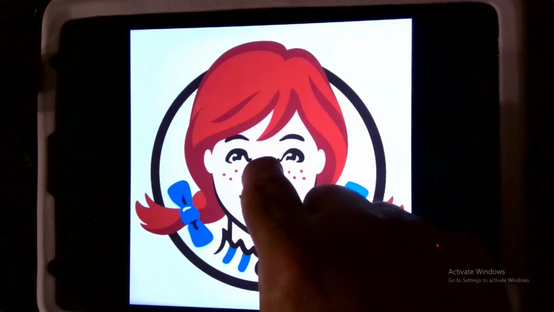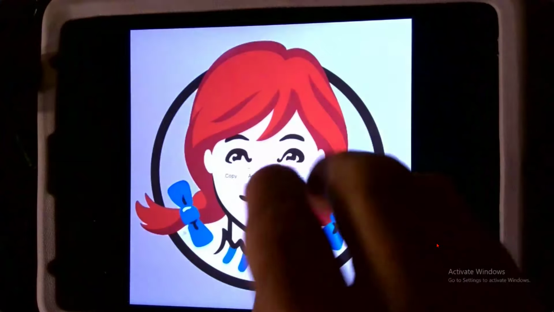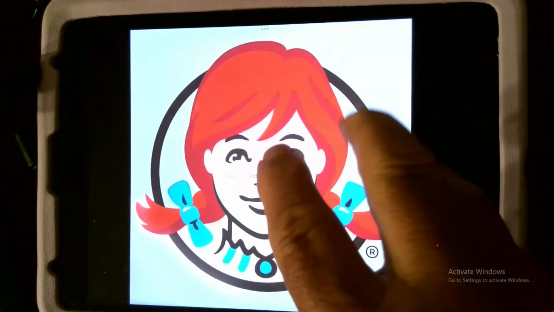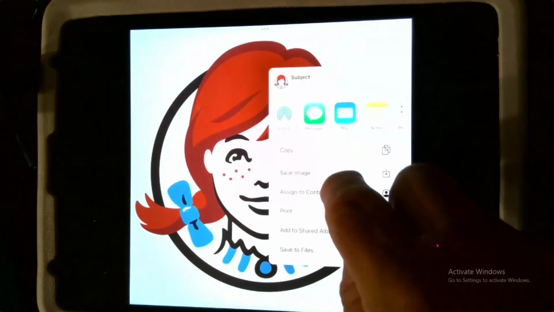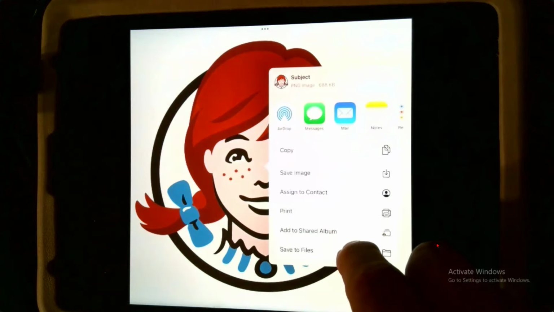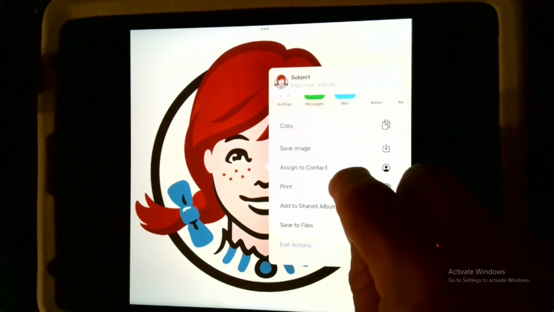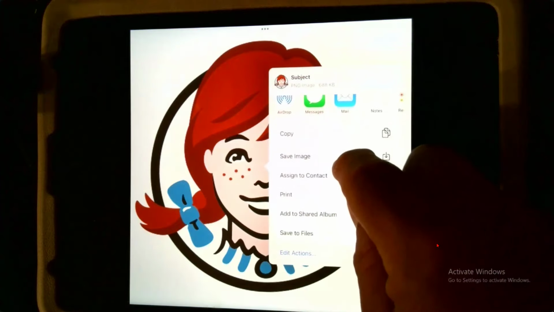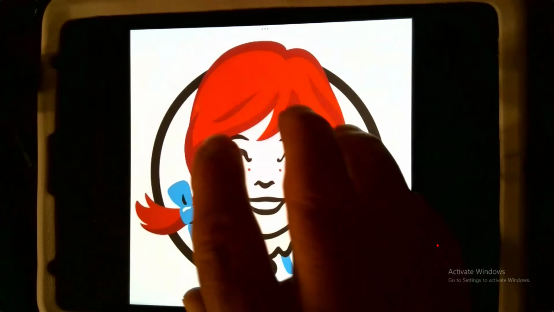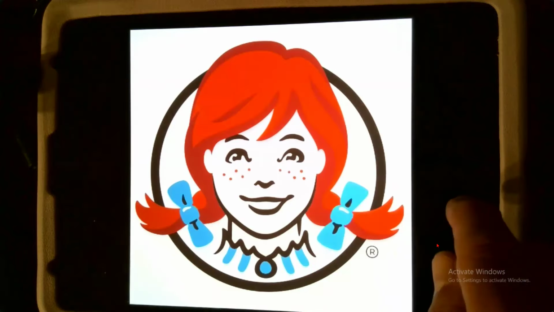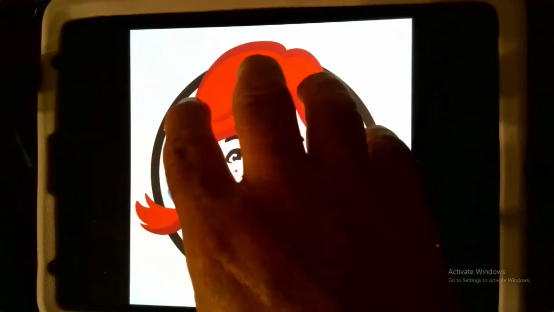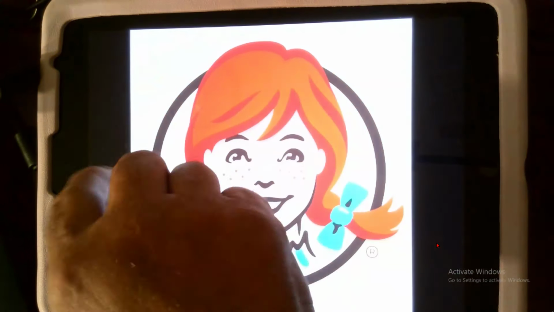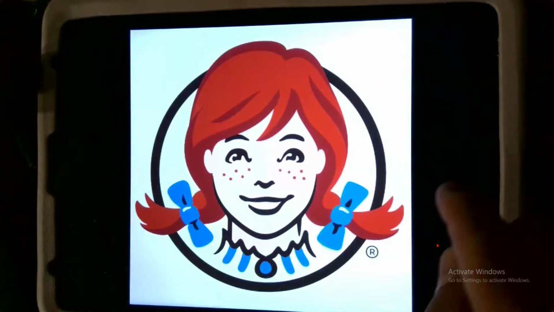All right, watch this. If I take my finger and hold this down, you'll see that little flicker go. You'll see this little lightning bolt. And then that allows you to say share again, and then share that to your photos. Save image. And what that does is it turns this into a sticker, and I'll show you the difference in a second. So I just made a sticker out of Wendy's. It grabbed her face and pulled it out of there. All right, so now it's saved in my files.